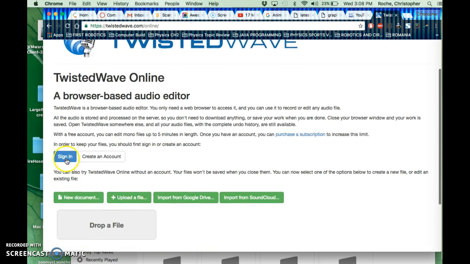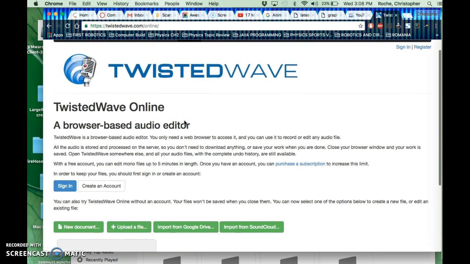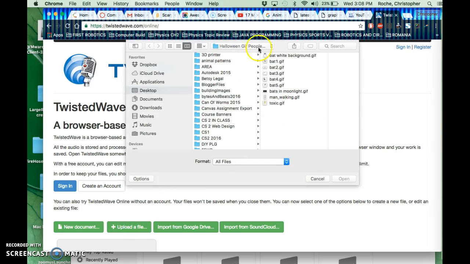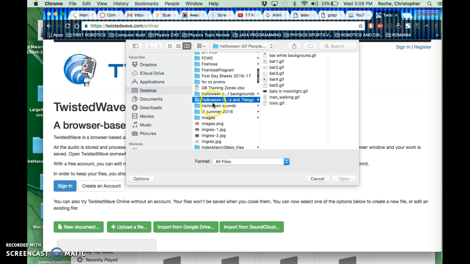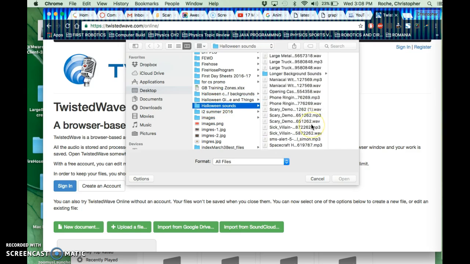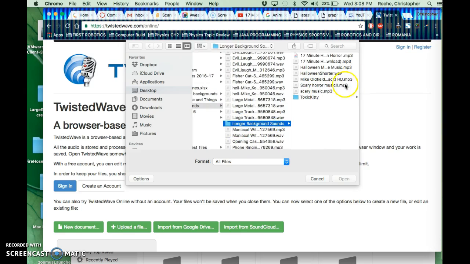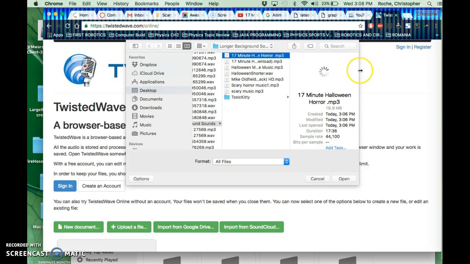What you can do is get an account, okay? If you get an account, you get more privileges and stuff like that. Accounts are good, but even if you don't want to get an account, that's okay. So I'm doing it this way. I'm going to upload a file. I'm going to go to the folder that carried my Halloween sounds. Where did I put it? Longer ones here. I have this track that I made that's 17 minutes of horror. There it is. I have another copy of it, but there it is.